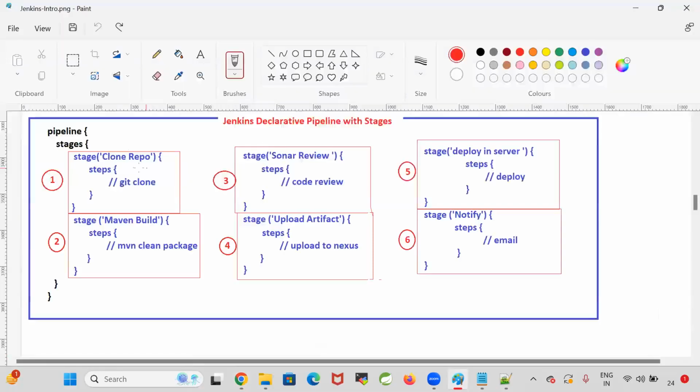First stage is related to getting the code from GitHub. Second stage is related to doing the Maven build. Third stage is related to performing the code review. Fourth stage, uploading the artifact to Nexus. Fifth stage, deploying the code in the server. Sixth stage, notification. After our build and deployment got completed successfully, then we need to send the email for that.